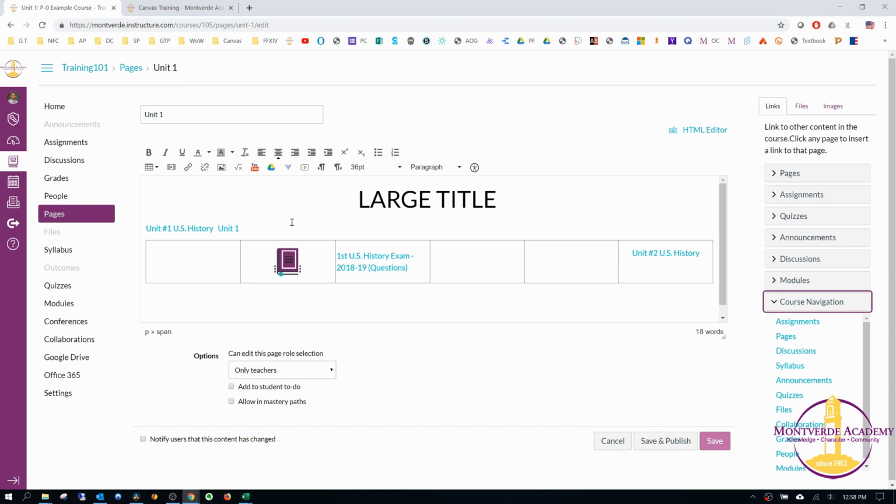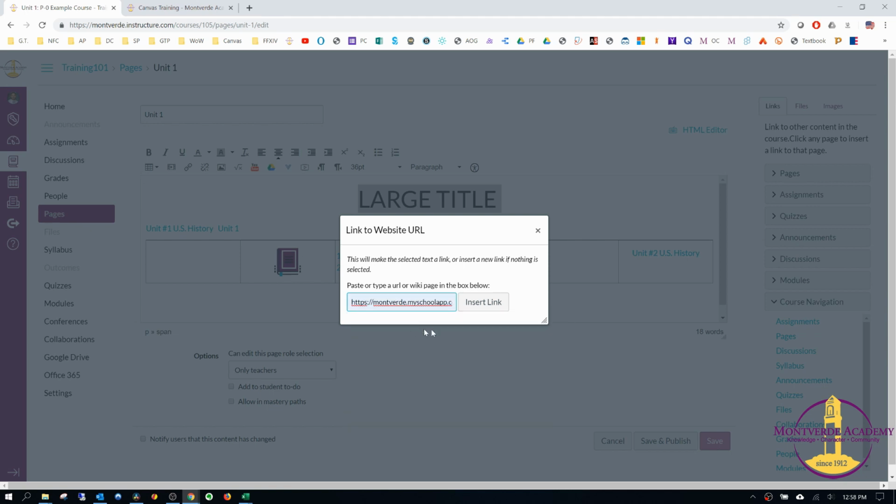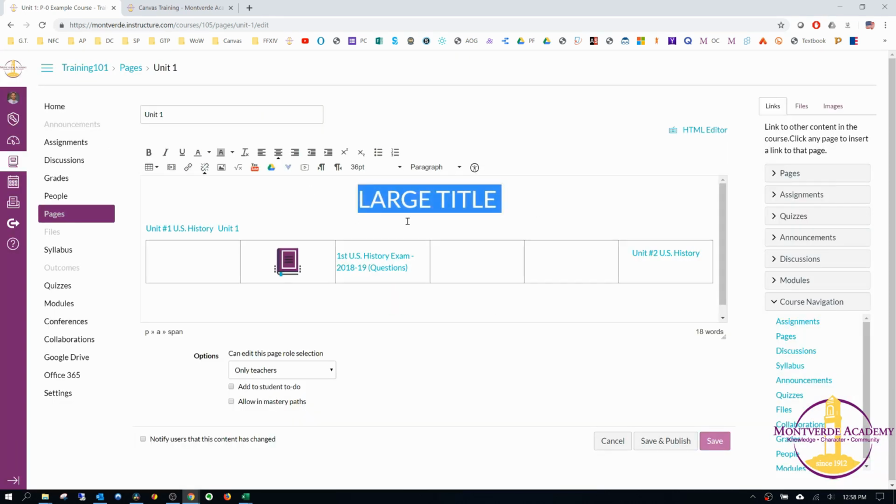So all you would have to do there for a link, and let's say I want to make this large title an external link, I just highlight it, hit the link button, and then I would just paste the URL in here. Let's say I want to take this to Montverde Academy, My School Apps, insert link. And now you can tell that it's linked with that color.